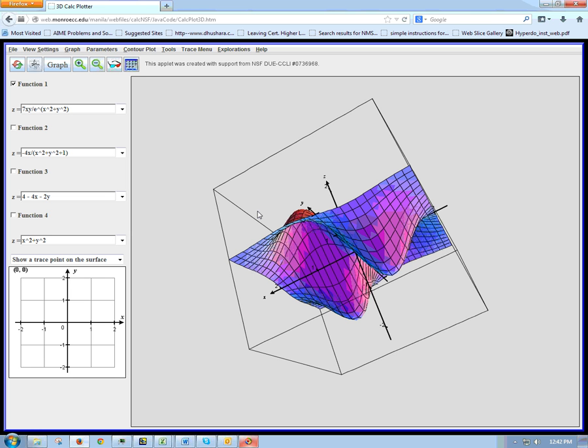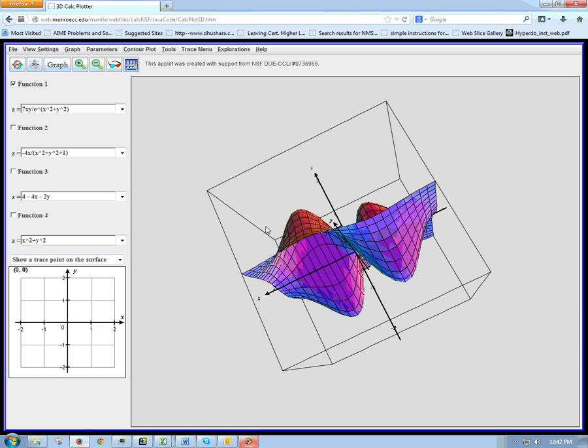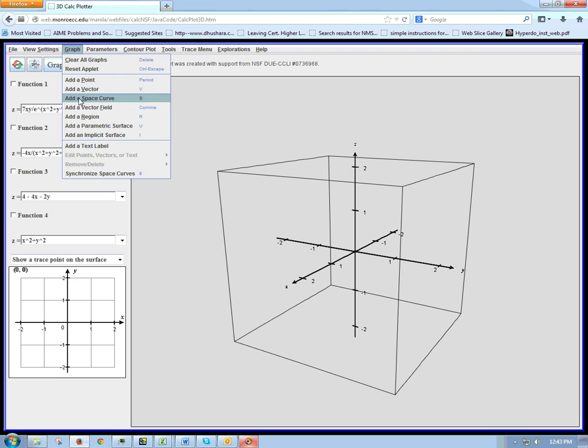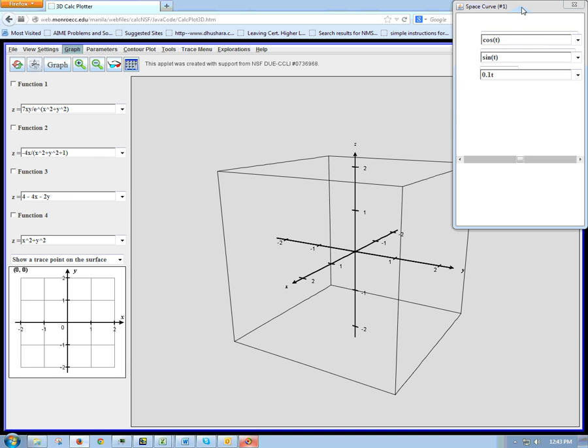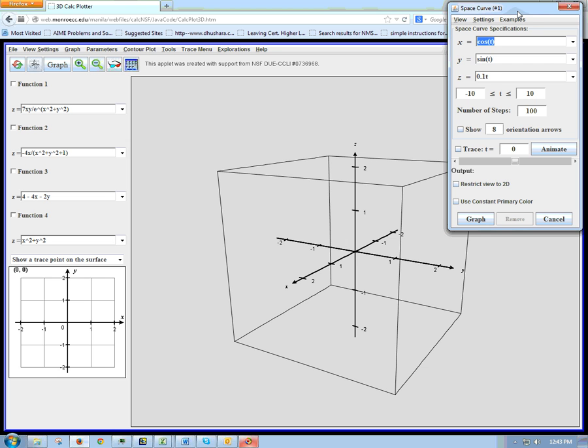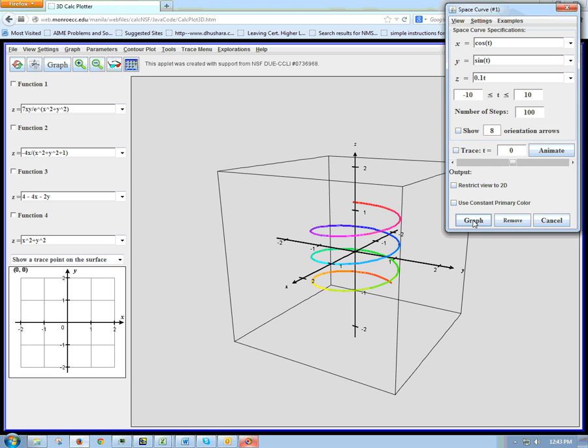It's kind of clunky because it's also doing record. Okay. But what I want to do is clear the graph, add a space curve, which brings up a window. Space curve number 1. Add more and more space curves. If we graph it, it's going to give us a helix because it's cosine, sine, and then a linear function of t.